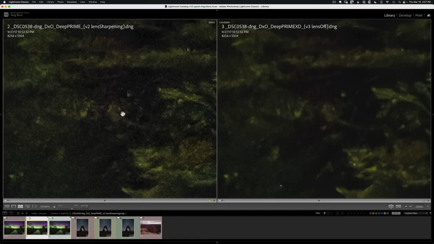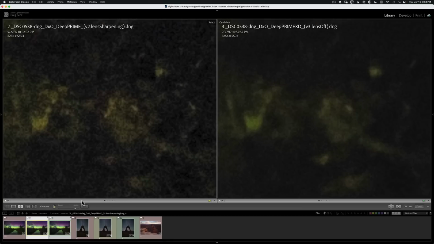They claim 2.5 stops of additional noise reduction using the latest version of Deep Prime XD, which is what they call their new method versus the old Deep Prime. So in version 3 here, you can see that the noise is virtually eliminated. This is an ISO 6400 image zoomed into 300%. If we go even closer, here at 800%, you see there's really minimal noise.